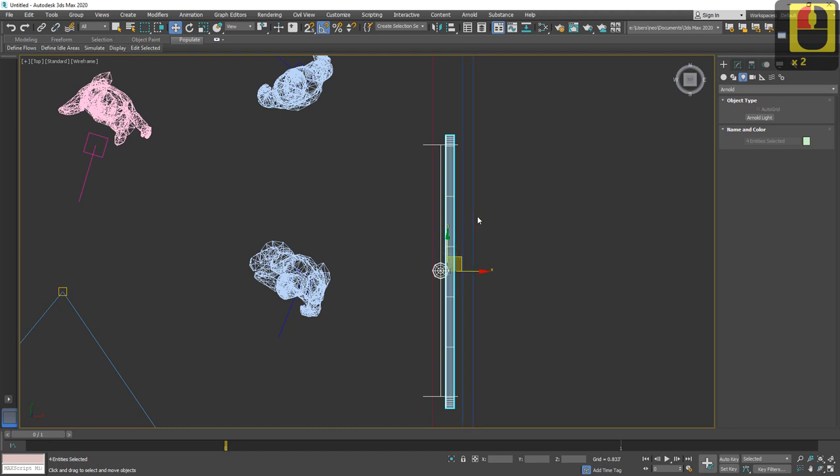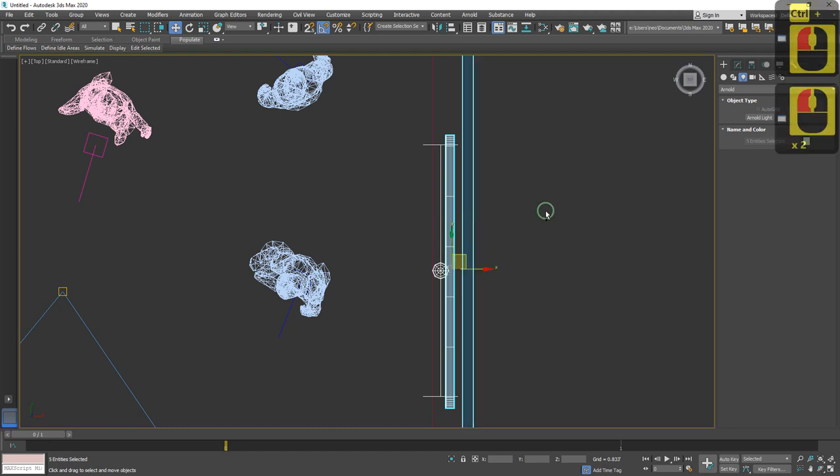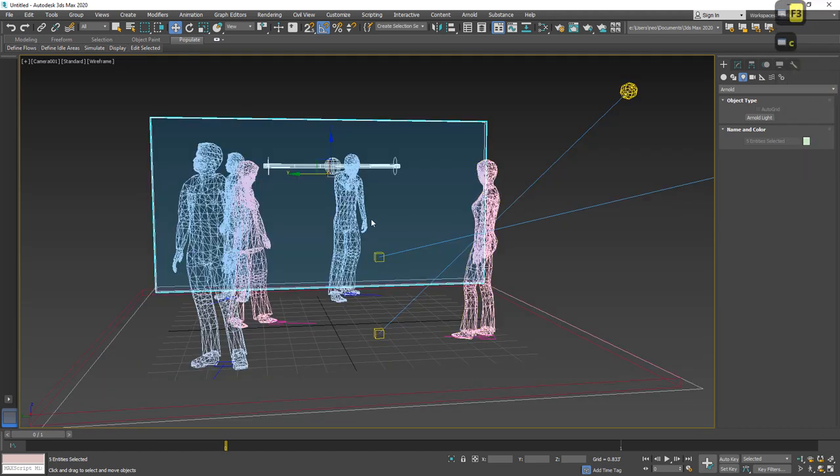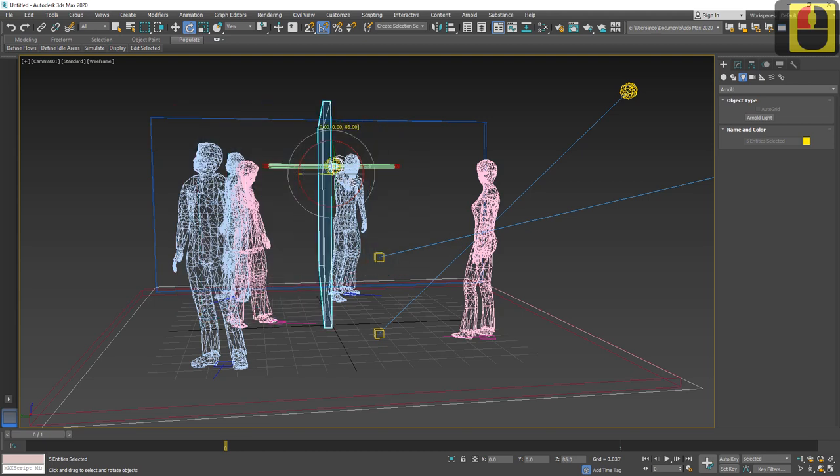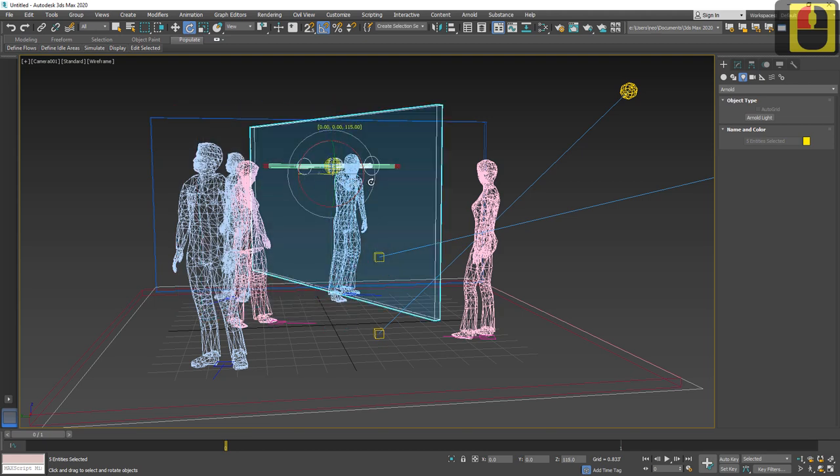I pressed F3 to go to the wireframe again. Let's select and rotate, snapping for 90 degrees, and hold the shift key down. That moves all of them at once and makes a copy at, as you can see, 90 degrees. Make a copy of everything. You could make instances, but for now, a copy.